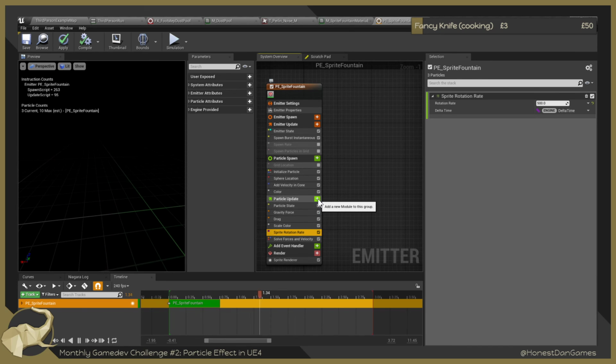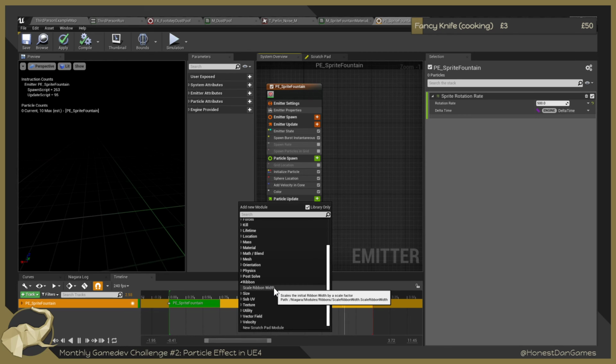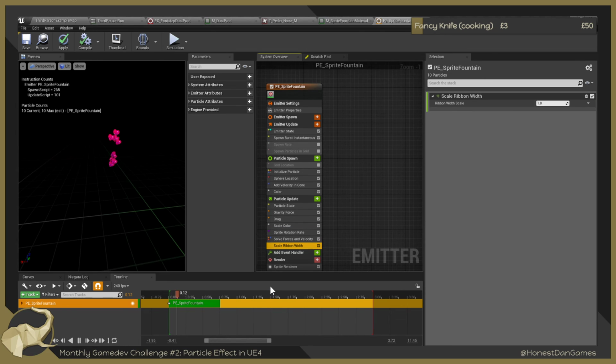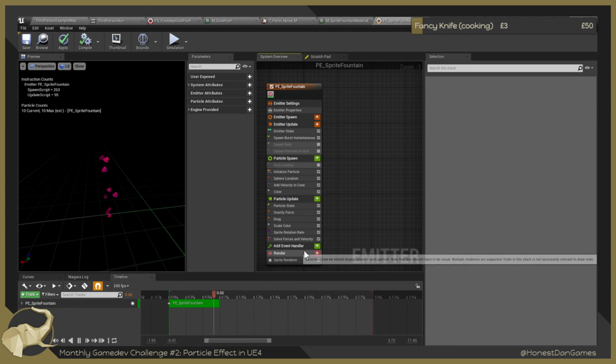Okay. So the other things that you could do in here, I'm trying to think, is there... So with the ribbon, is that going to be behind everything that's spawned? I don't know. It only has scale ribbon width. I guess you need to spawn a ribbon in particle spawner. Right. I don't know. Yeah, let's get rid of that then for now.